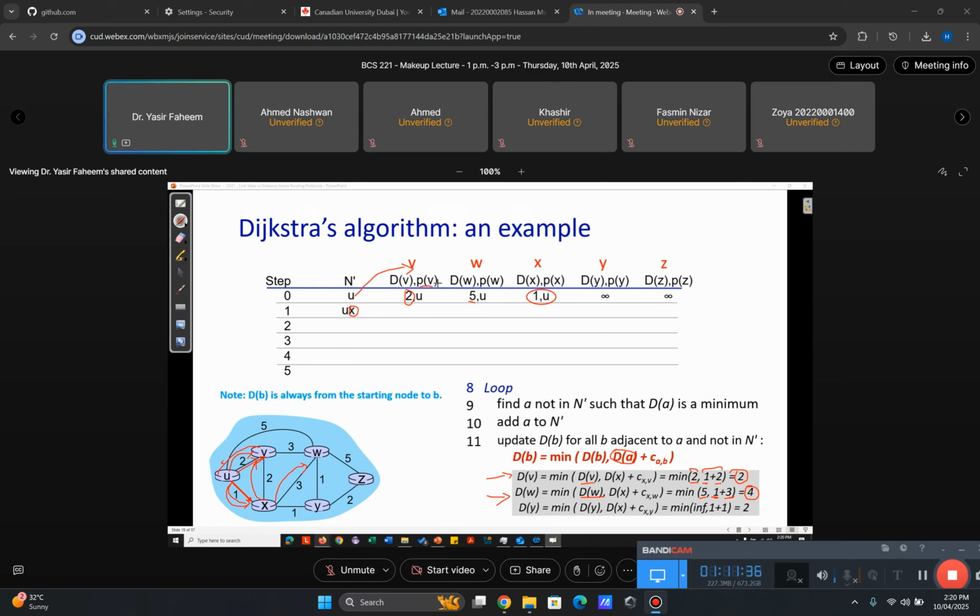So till now we had said W was reachable at a cost of 5 and U was the predecessor, meaning it was supposed to give packets directly to W. We just found a better path from U to W through X, right? So we are going to update this entry here. We are going to improve the table. We will say W is now reachable at a cost of 4.